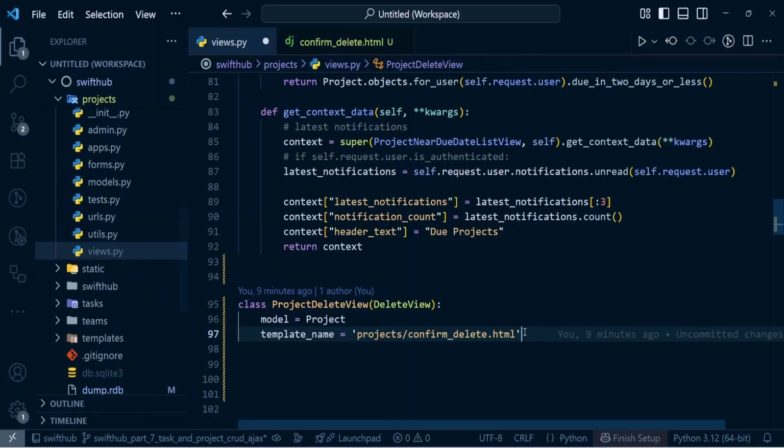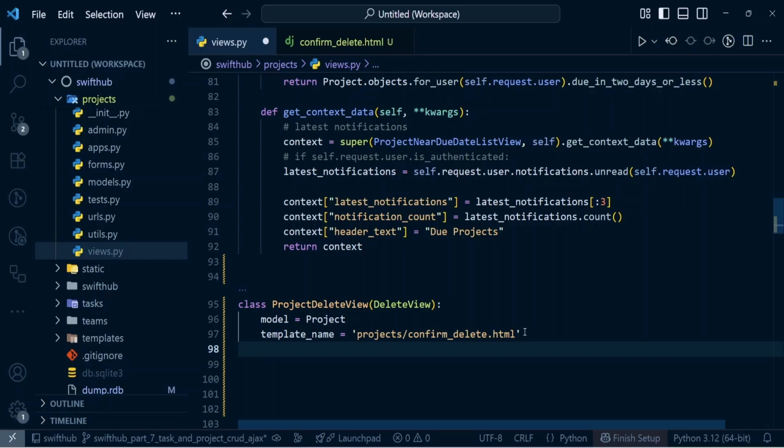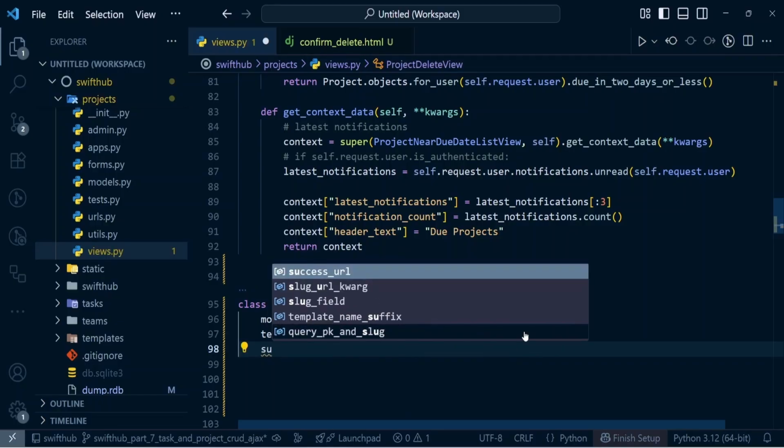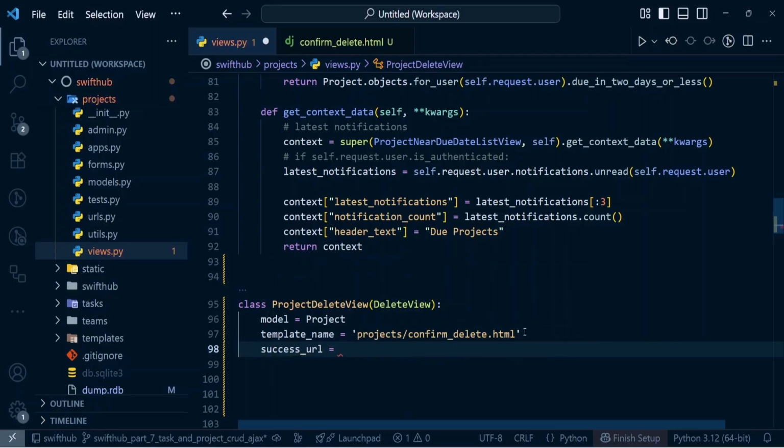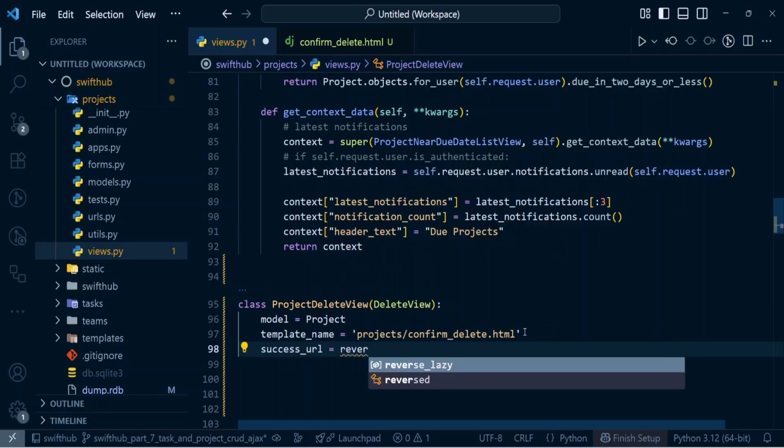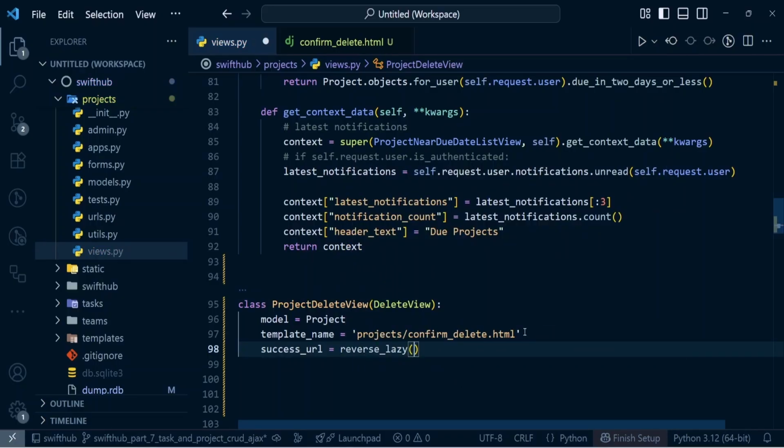And when we are done with that, we also want to actually get a success URL. When a deletion is successful, we want to redirect the user to a particular page. So I'm going to do success underscore URL, and that is just going to be the project list page. So after we have deleted the project, we want to redirect to the project list page. So I'm just going to do reverse underscore lazy, and here we have to show where we want to redirect to. So that is just going to be on projects.